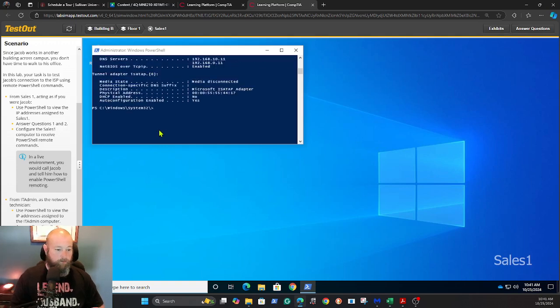Okay, so we need to create PowerShell. In a live environment, you would call Jacob and tell him how to enable PowerShell remoting. So he needs, okay, Jacob, I need you to type in this one last command, and then I'm finished with you for now, and I'm going to run some testing and get back with you. So type in Enable-PSRemoting. Well, hey man, I got to get in here.